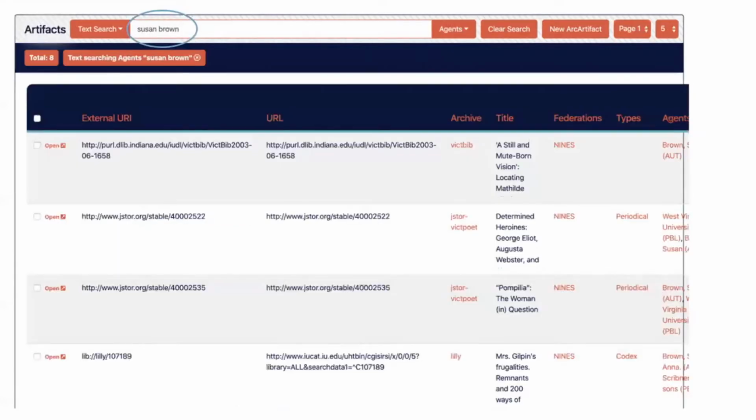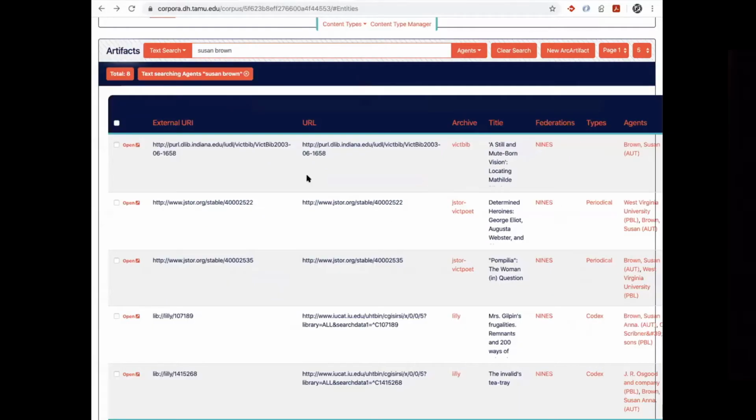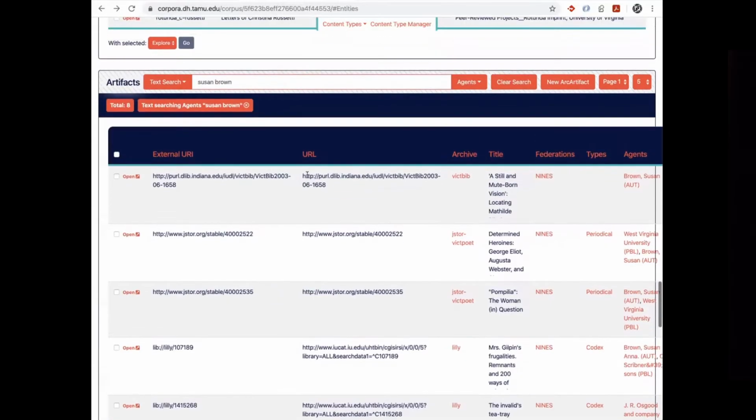Once data has been loaded into a project, and here I'll switch to the live instance of Corpora, Corpora allows you to browse and search through your content by content type. Here, for instance, I'm searching all of the artifacts in ARC for the author Susan Brown. This interface allows users to search across various fields.